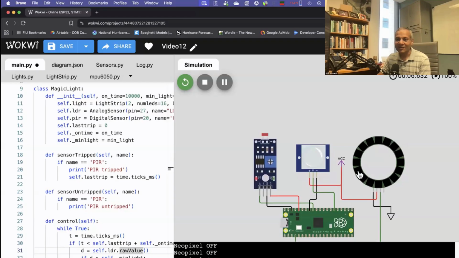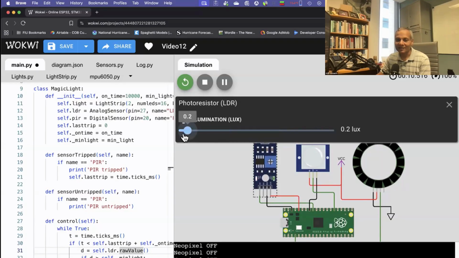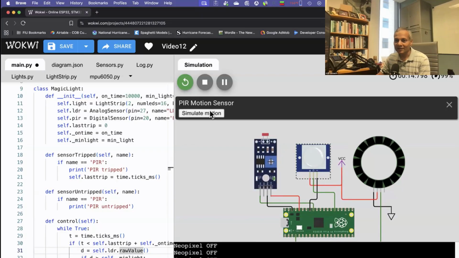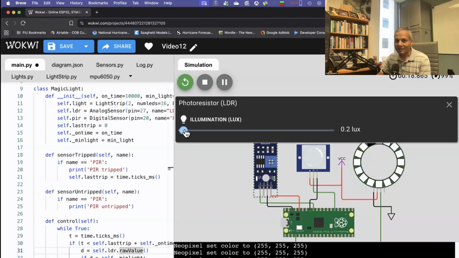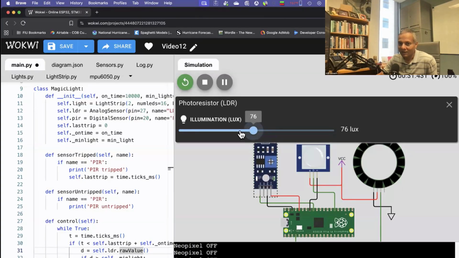So right now the light is off. I'm gonna make sure that it is dark. So I'm gonna make it dark. And I'm gonna simulate some motion and you'll see the light turns on. And the darker it is, the more lights there will be. And if I keep changing the darkness, notice that the brightness reduces. And then 10 seconds later, since there was no other motion, it turned off again.